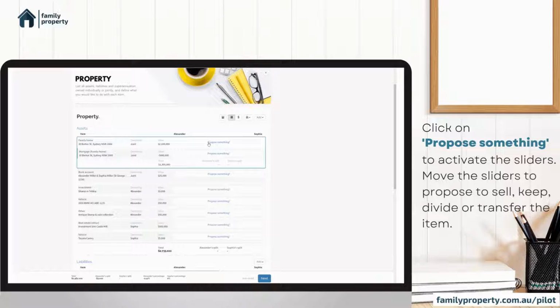You can propose whether to keep, transfer, sell, or divide each item and view the impact of the proposal on the overall outcome. Click on Propose Something to activate the sliders and move it back and forth to change who keeps it, if it is sold, or how much each person gets.